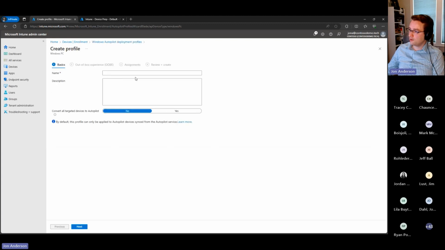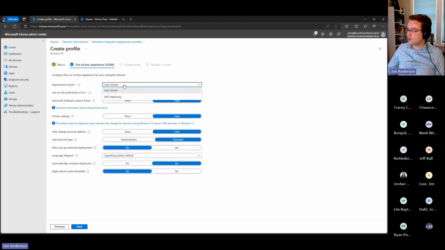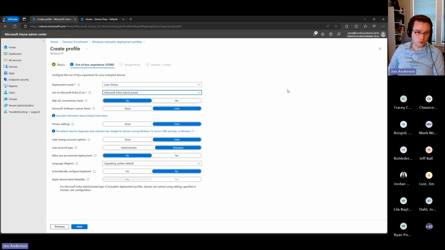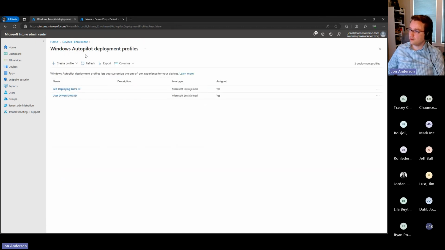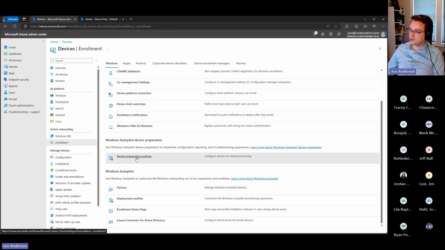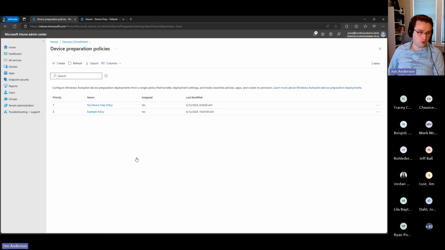If I create a profile here for a user-driven Autopilot profile, I can have it do a hybrid join where it'll join to Entra and Active Directory. But the newer version of Autopilot, the device prep one, is Entra only. You can't do a hybrid with the newer model.